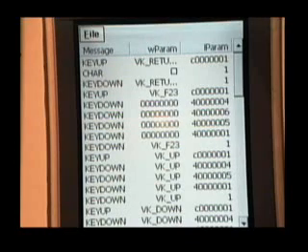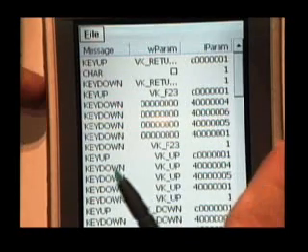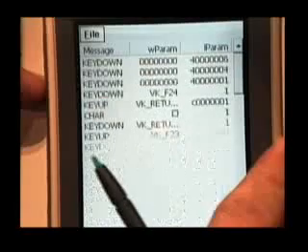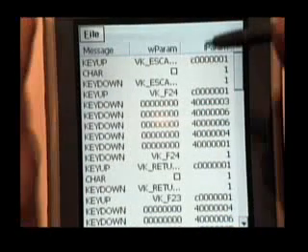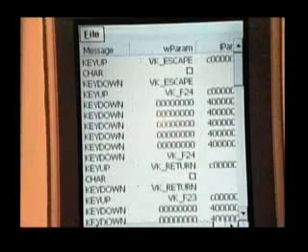I bet you guys can guess how escape works, though. Oh, you can't quite see. F23 and F24. That's the only difference.